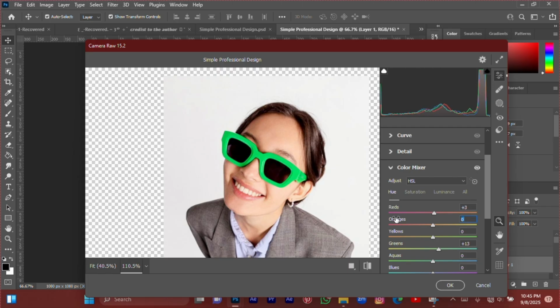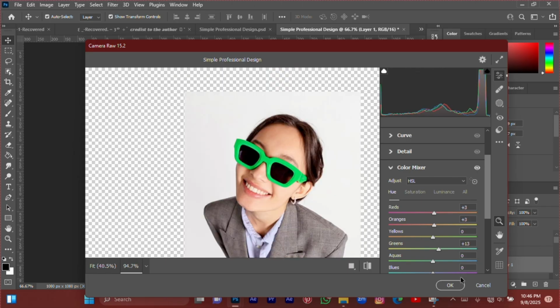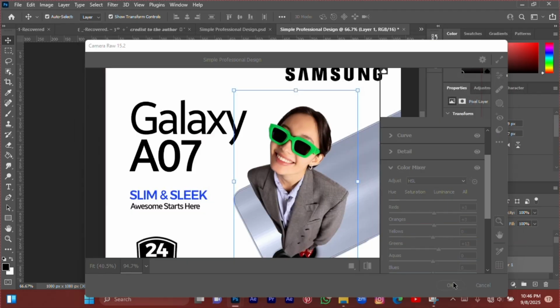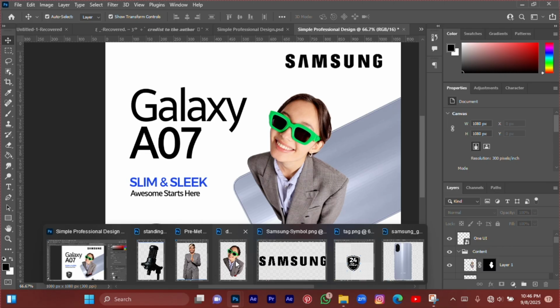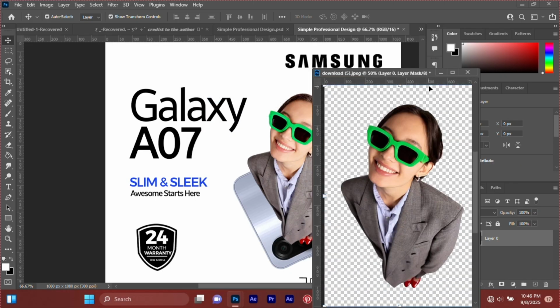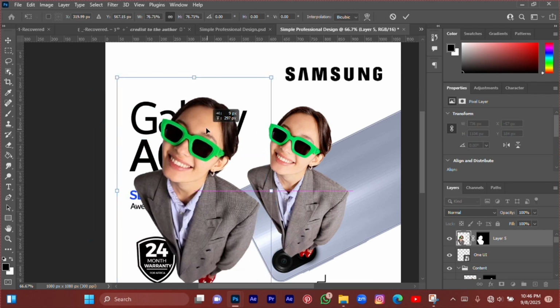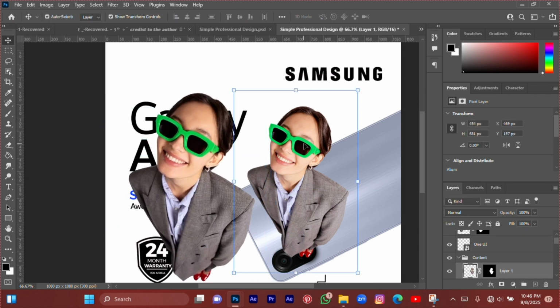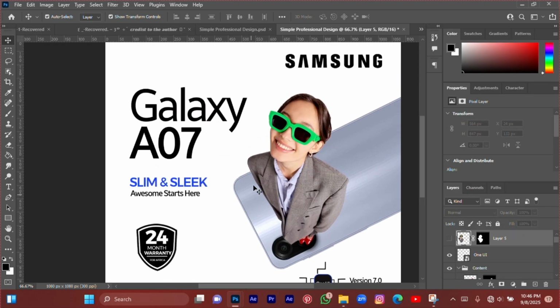Yes, you can see the changes. It's looking bright. So this is how it's going to look. This is the raw picture you are seeing here. It looks a bit dark. So compared to the edited one, you can see some difference. So this is how the design should look.